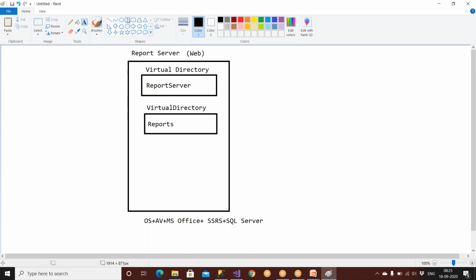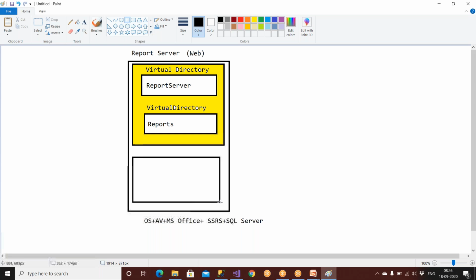So this is what is called your SSRS here. This is your SSRS. Now let me give a different color, and this is your SSRS running. Within the SSRS, you need to create only two directories. That is point number one. In this machine only, I have installed one more software. That software is called SQL Server. So this is your SQL Server.